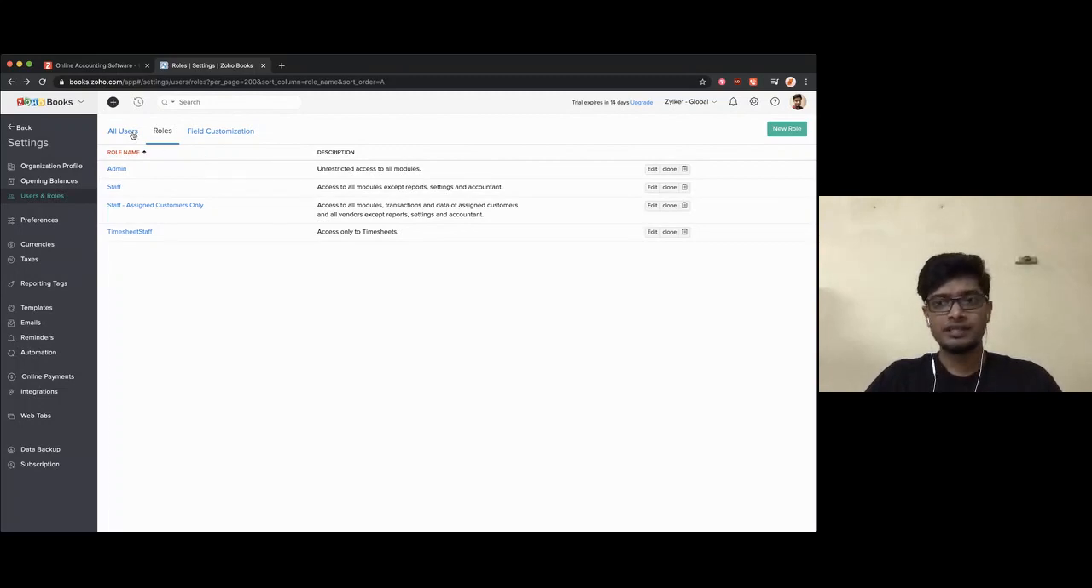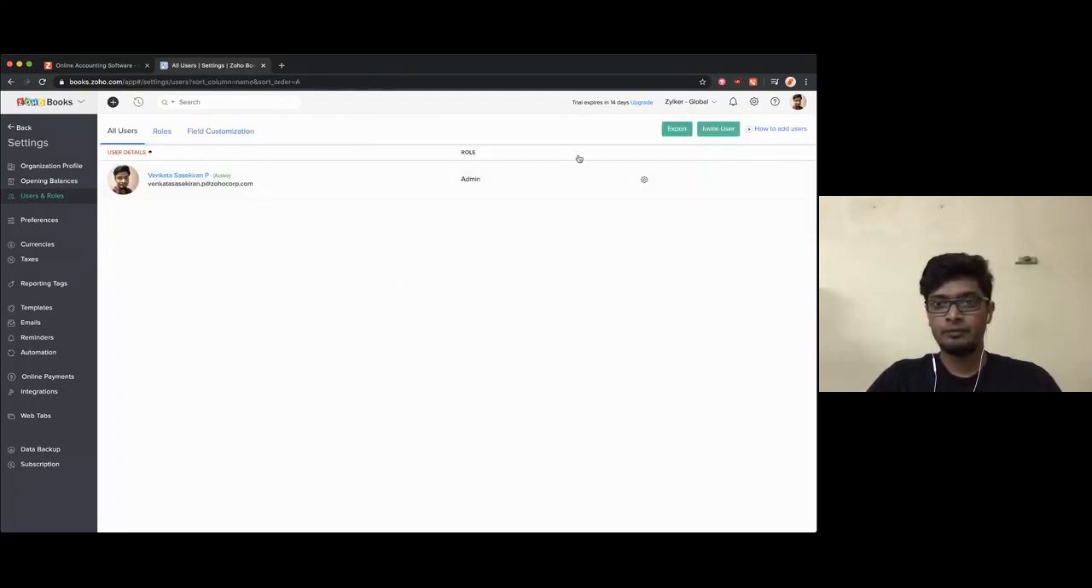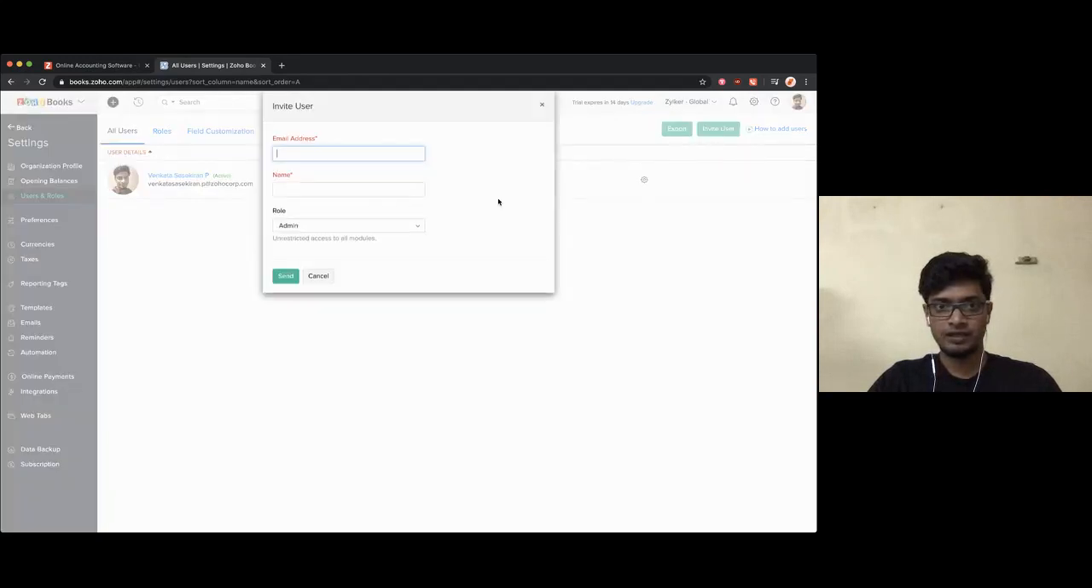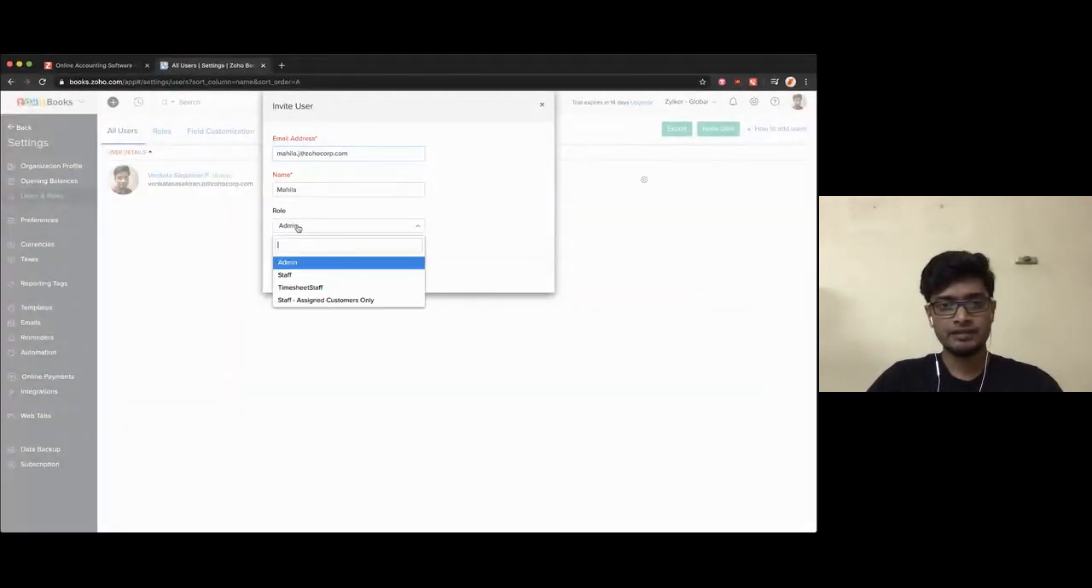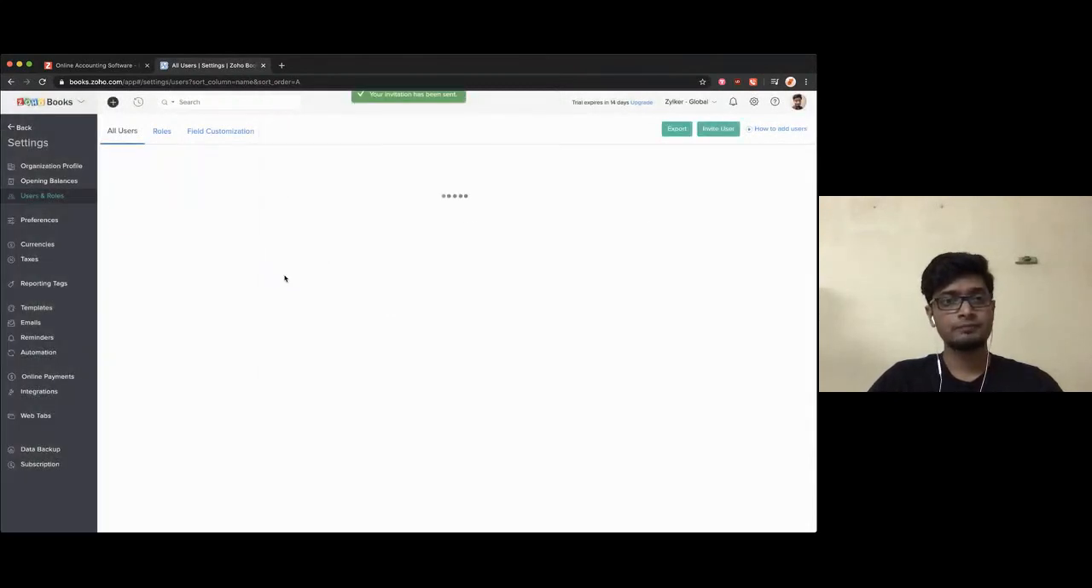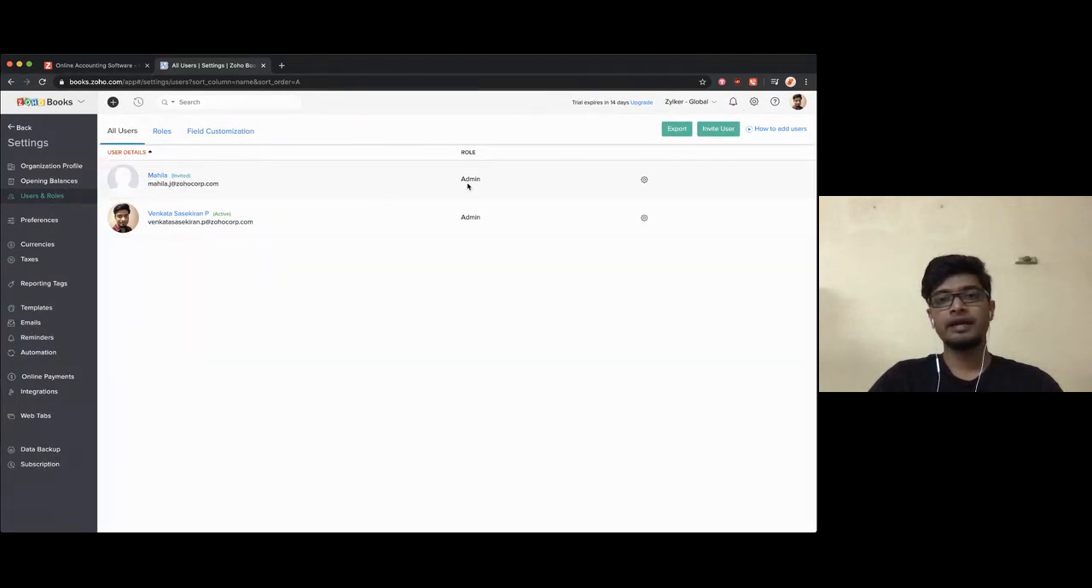So in this case, I am going to invite a user. I'm going to invite my colleague Mahila in this organization. I'm going to enter her email address here. And I'm adding her as an admin so that she has unrestricted access to all these modules. Now she would have received an invite, and here on the right side, I can see that I have invited her as an admin in this organization.